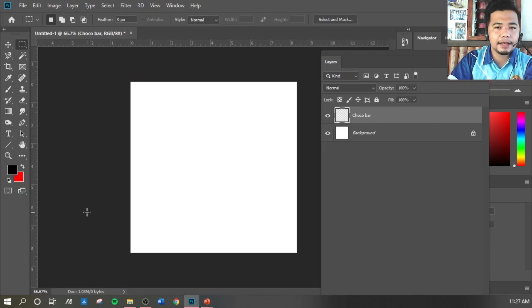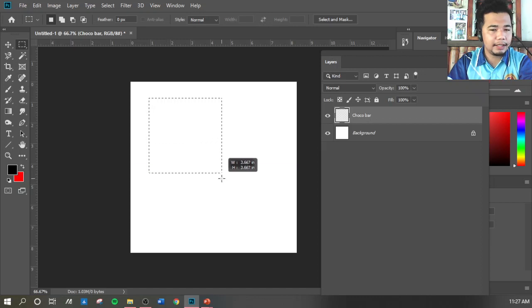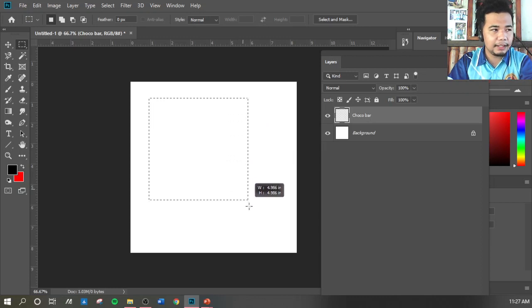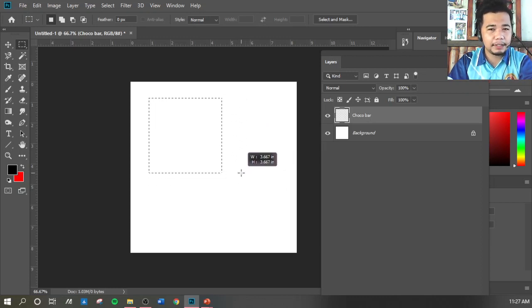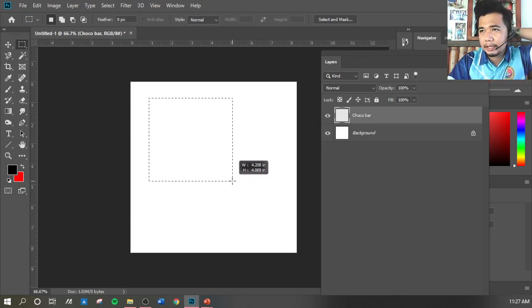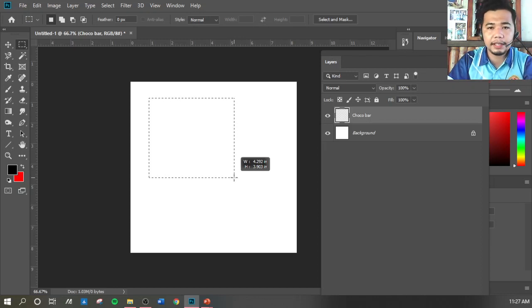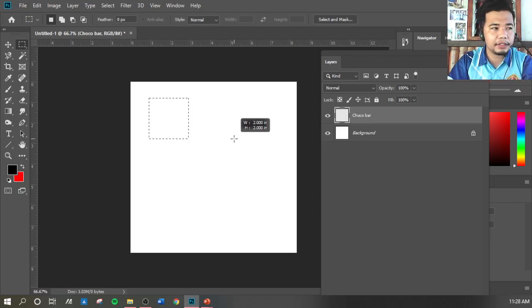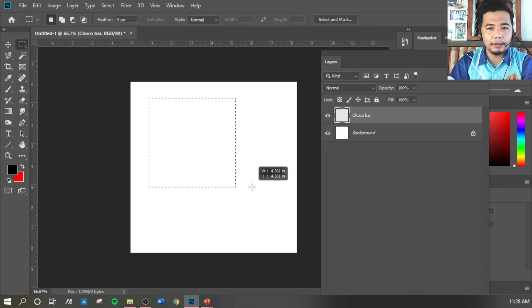And then to maintain the squareness of the object, we have to press Shift and then click and drag. Okay, so regardless of where I drag, the marquee tool will stay square. However, if I release the Shift, I can change the size. Basically, it will set different sizes for both the length and the width. However, if I hold Shift, then it will maintain the same size all around.